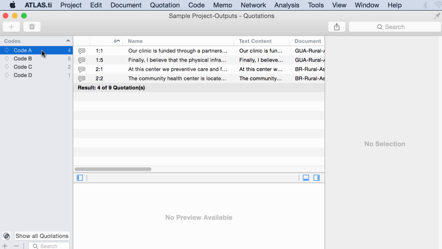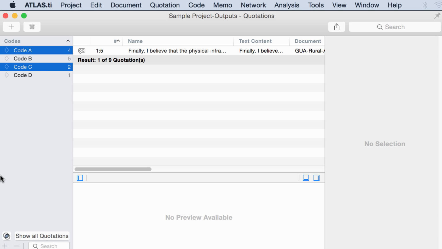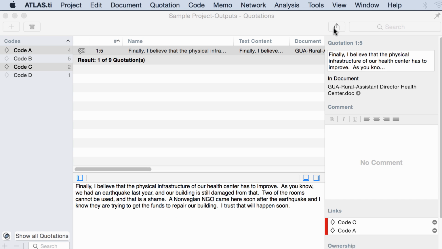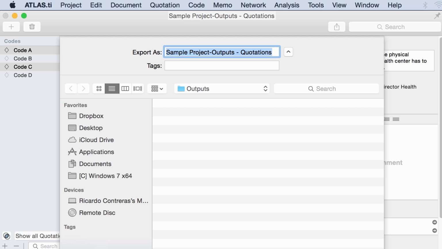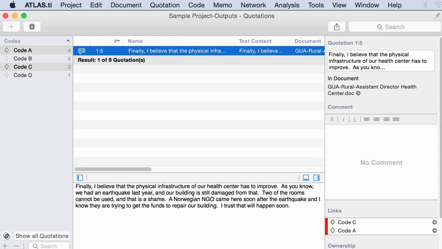But what if you want to combine? I want to know what are the quotations coded with A and also with C. I select these two codes, and now I see below the Venn diagram with the intersection highlighted. That means that this quotation 1.5 has been coded with both code A and code C. And now I click on the output, which is an Excel output.